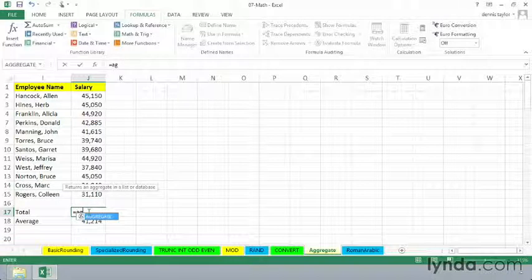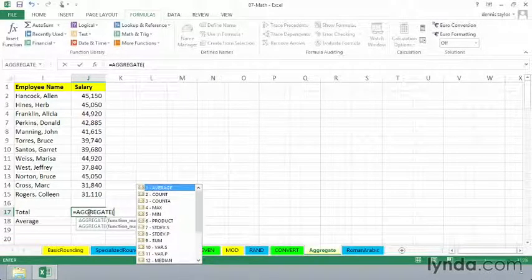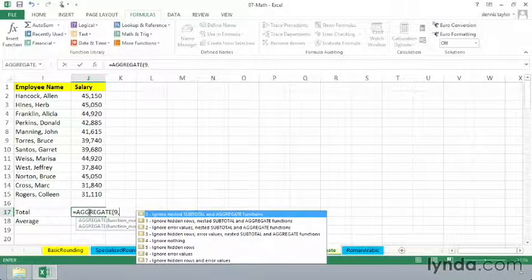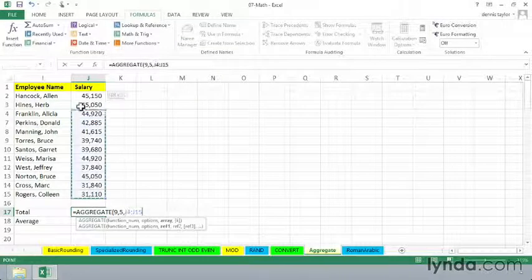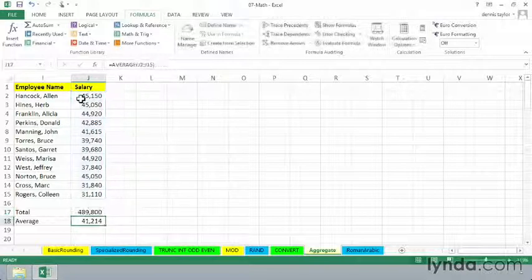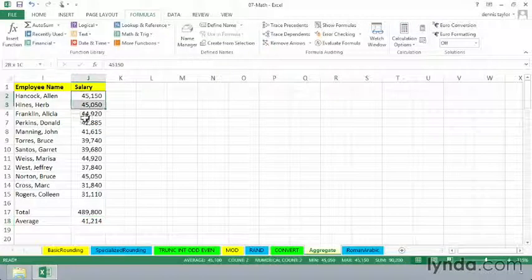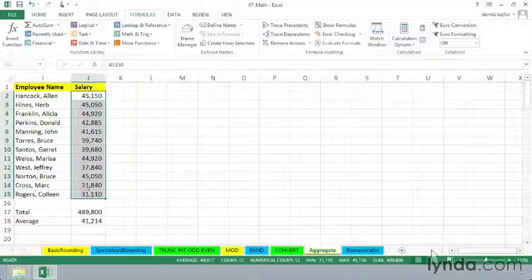Once again, type equal AG, that's good enough. You can Tab in the remainder here. This time we want to do a sum, it's a 9, then comma. We want to ignore the hidden rows, that's option 5. 5, comma, and the data we're looking at, the data right here. And as I press enter, we're not going to be seeing 577,000 anymore. We will see the correct total, 489,800, that we had seen previously when we highlighted these cells down in the status bar.